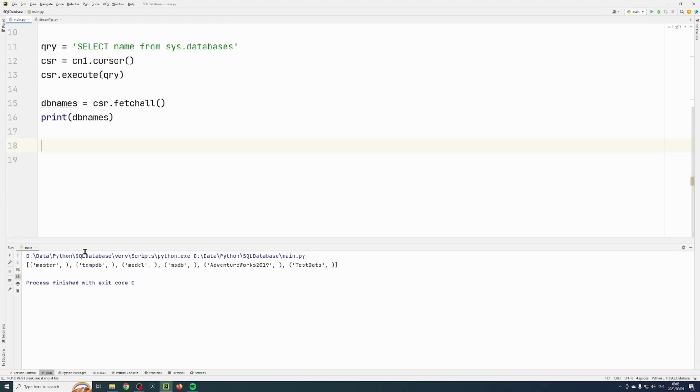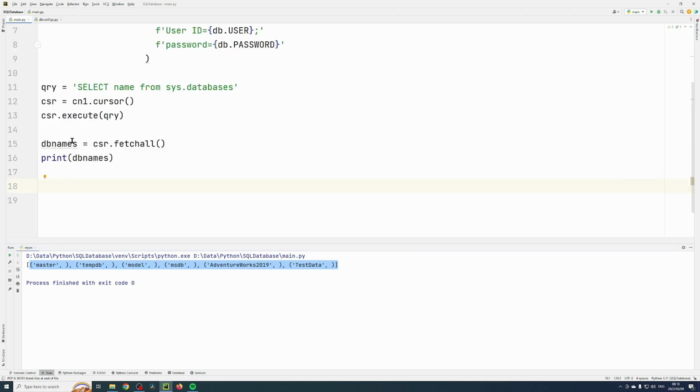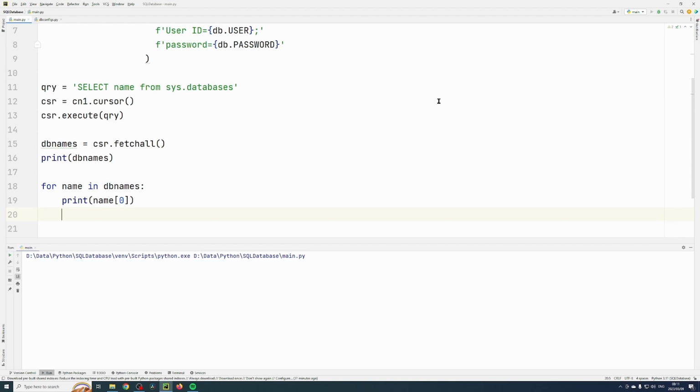And there we go. It connects to my server and it returns the databases that are on that server. Okay, as you can see, I've just got AdventureWorks and I just made a blank test data. Okay, so now let's just process this list and return the database names one row on every line. Okay, so let's run that and see what we get.